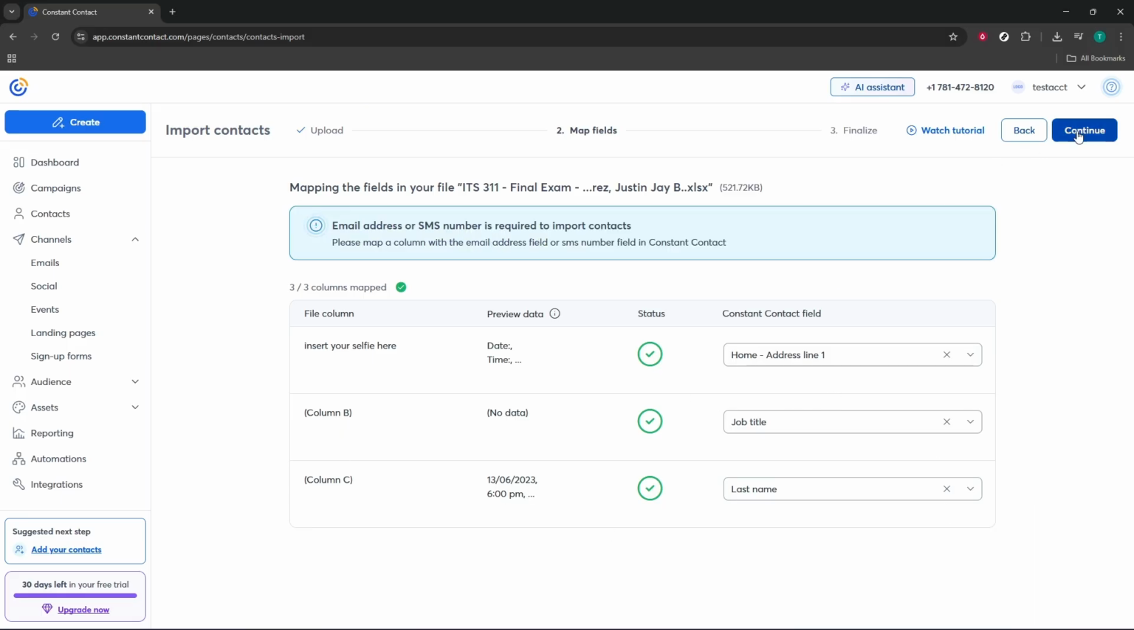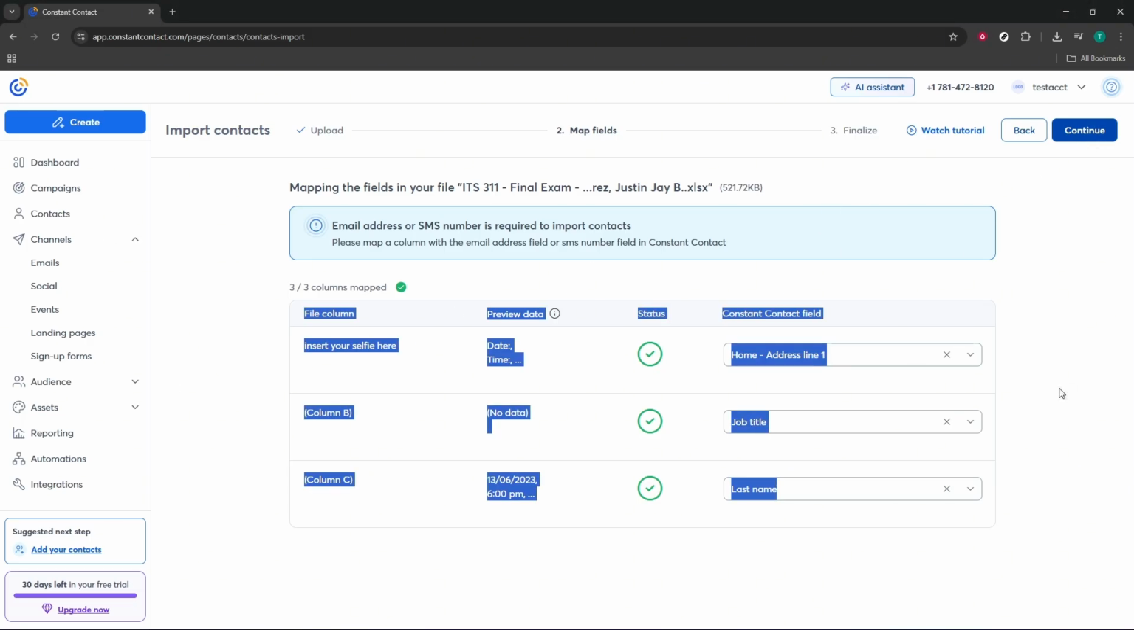You'll see the system begin processing your file. Constant Contact will add new contacts, update existing ones when there's a match, and ignore exact duplicates. After processing, you'll get a confirmation summary so you know how many contacts were successfully added.